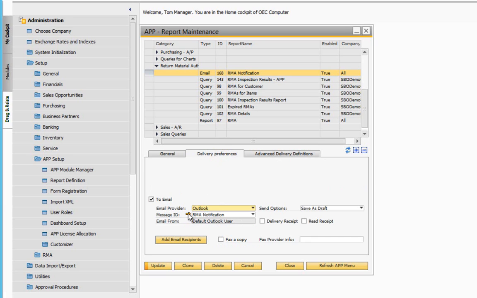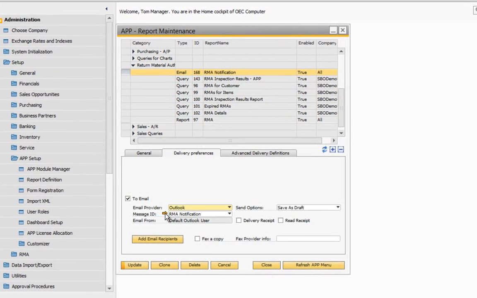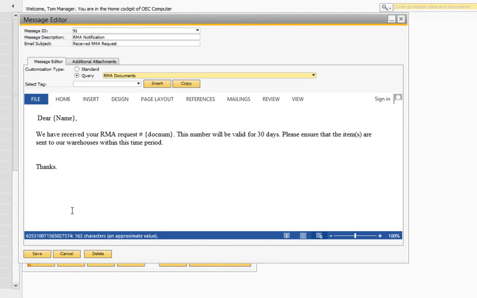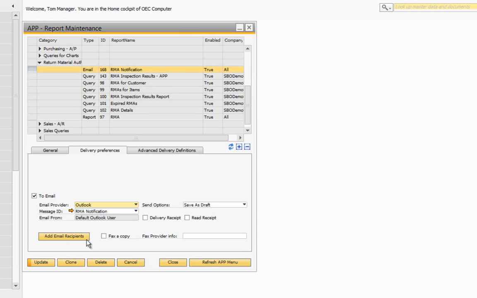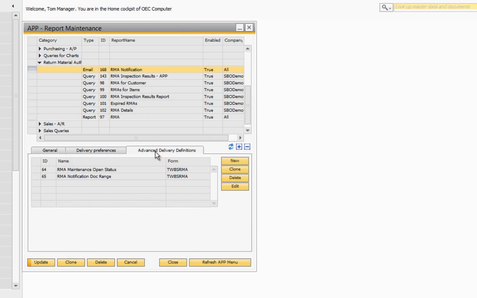If I click on the link to arrow next to the message ID value, it'll open the message in the editor window. The RMA notification message is set up from the RMA documents query and has been formatted to take advantage of several database fields, including name and document number, for data to be included into the email sent. If I close the message editor and go to the Advanced Delivery Definitions tab, you can see that there are two separate advanced delivery definitions set up for this email.